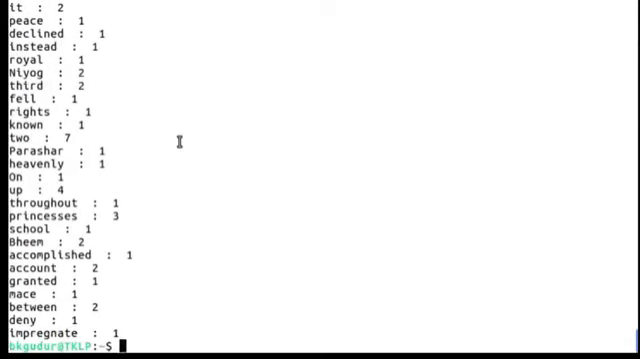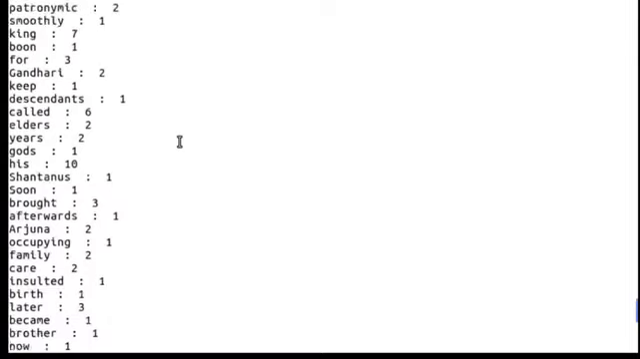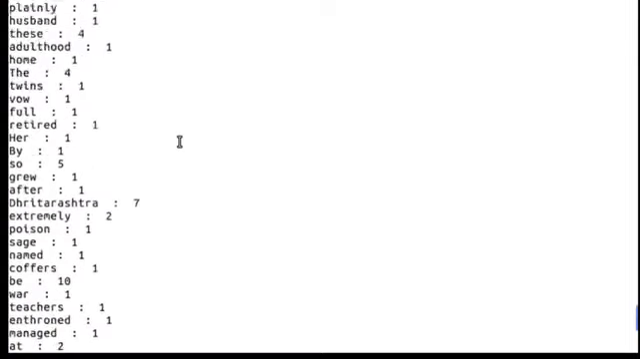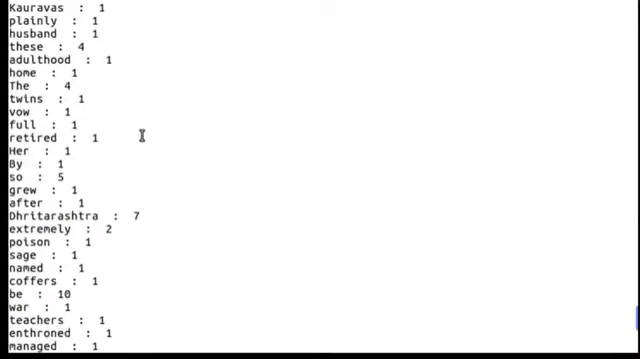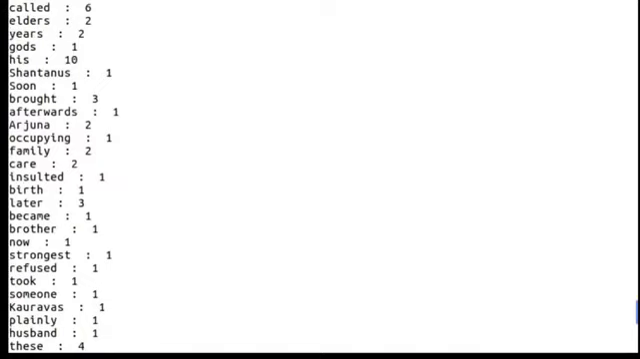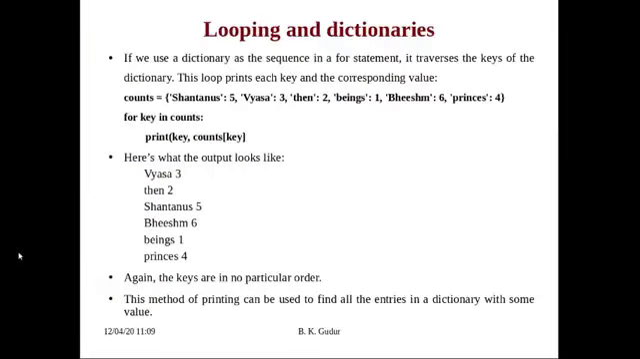It is still better than the previous because we can see all of the words on the left hand side and the values on the right hand side, how many times a particular word appears. But still we can proceed further and even arrange all these keywords in alphabetical order. That can be done. So we'll see that. We'll write that program, but before that let us see here. Again the keys are in no particular order, as I told. This method of printing can be used to find all the entries in a dictionary with some value.